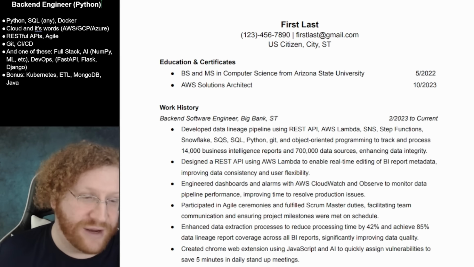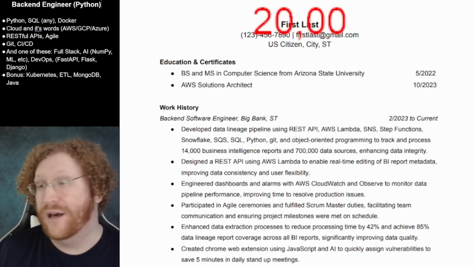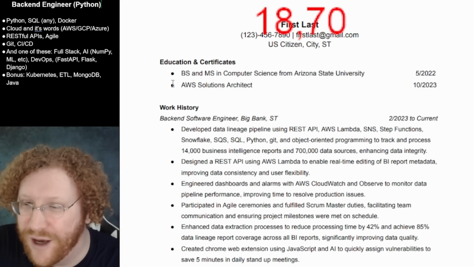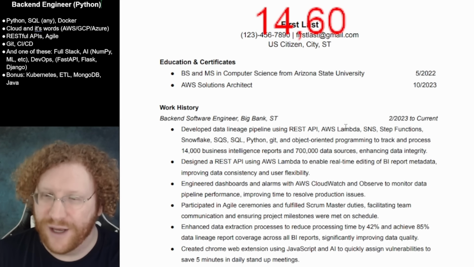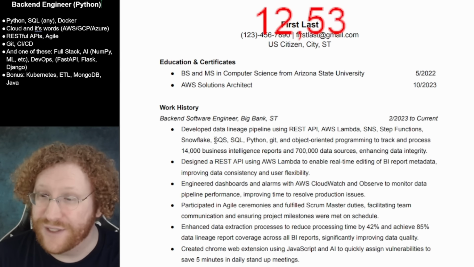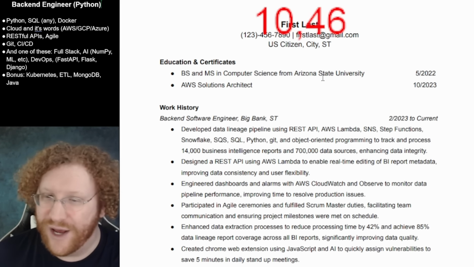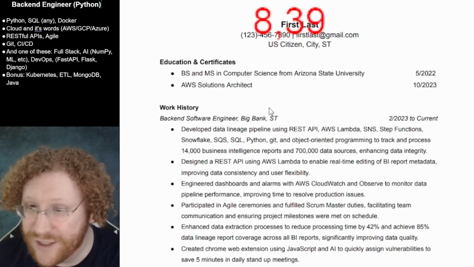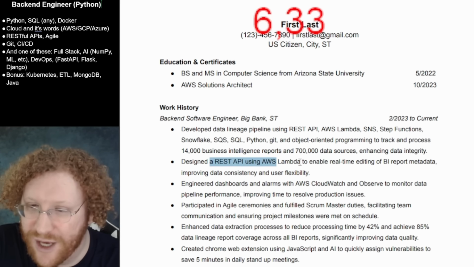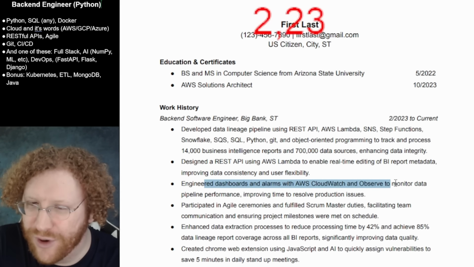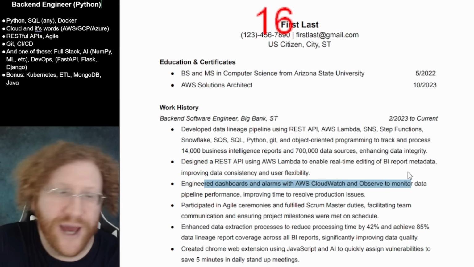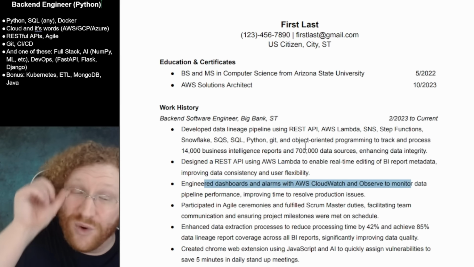So let's find out. Can I find that in 20 seconds? Who knows? All right, and go. Degree, okay, good. RESTful APIs, good. AWS Lambda, okay. I don't know what the rest of this is. SQL, fine. I almost would have missed Git. Design RESTful APIs, that's fine. Engineer dashboard, again, you've already mentioned that. It's okay. This might move forward.